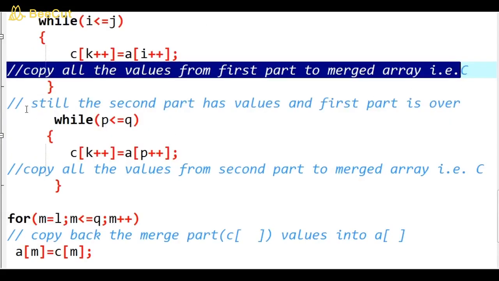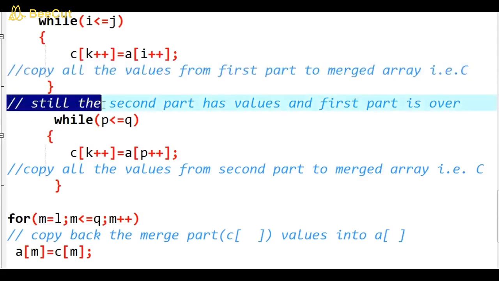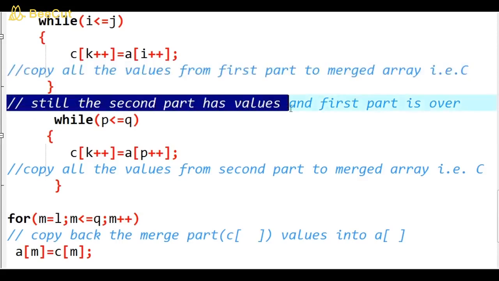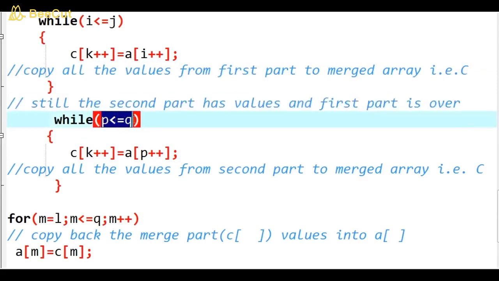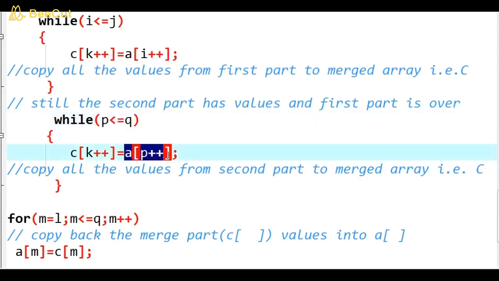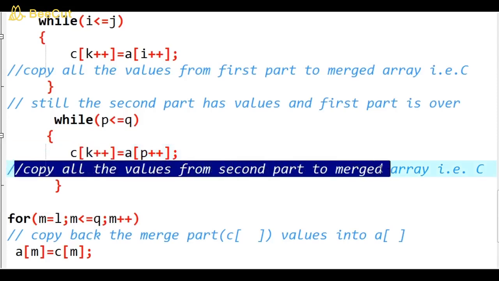One more possibility we have to consider: if the first part is over but the second part still has values, then we have to copy all the values from the second part. The second part ranges from P to Q. So while P is less than or equal to Q, copy all the second part values into the merged array. C of K plus plus equal to A of P plus plus. Copy all the values from the second part to the merged array C.